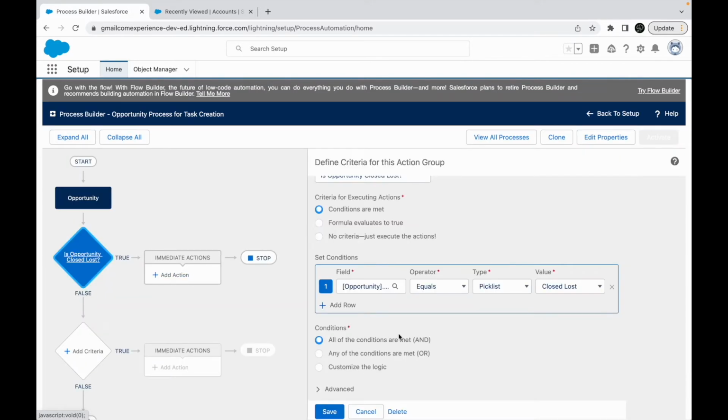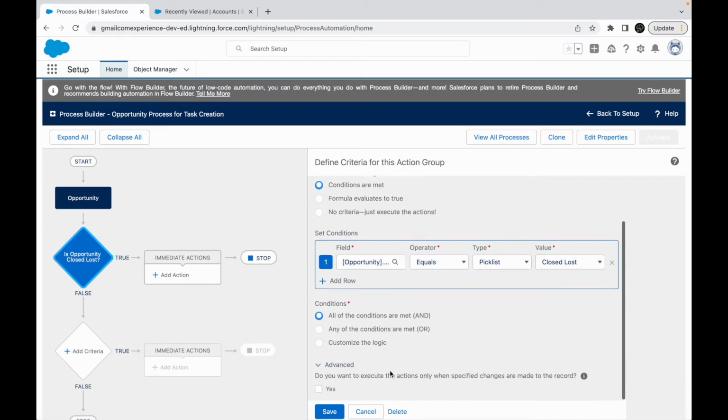Before clicking on save, there's another advanced button here. Let's take a look at this. So this says, do you want to execute the actions only when the specified changes are made to the record? Now this is again similar to what we have on workflow rules, the third entry criteria, right? To evaluate the rule only if it subsequently meets the condition requirements. So similarly here, if you want to execute these actions only when the changes are made to the record, you would want to go ahead and say yes.